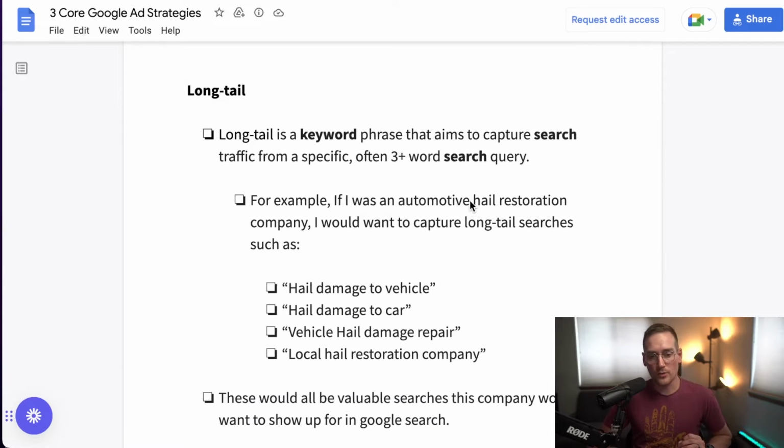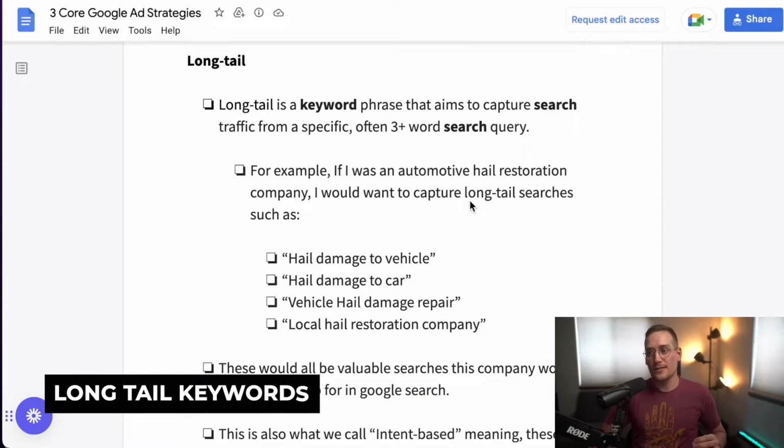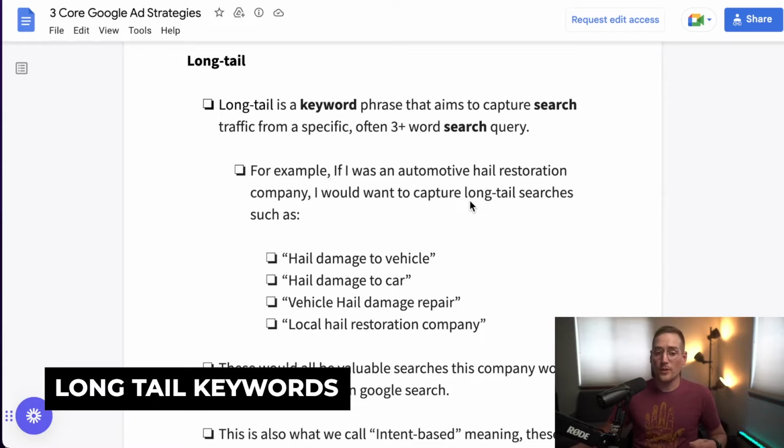So number 1, the first one I want to talk about is long tail keywords. Now, if you're familiar with Facebook ads, Instagram ads, running ads on Google is going to be very, very simple because all we're doing is bidding on specific words that we want to show up for in search. So if somebody goes into Google and types in things like hail damage to vehicle, hail damage to car, vehicle hail damage repair, local hail restoration company.